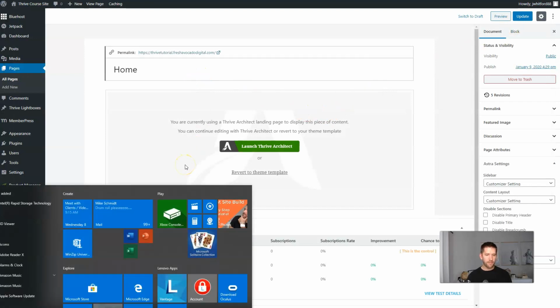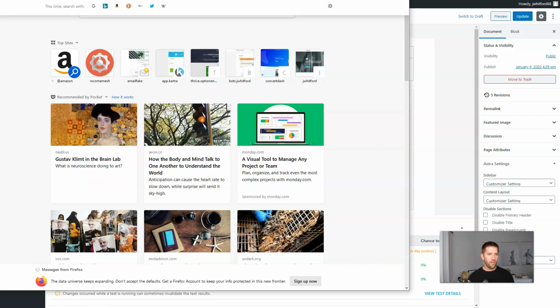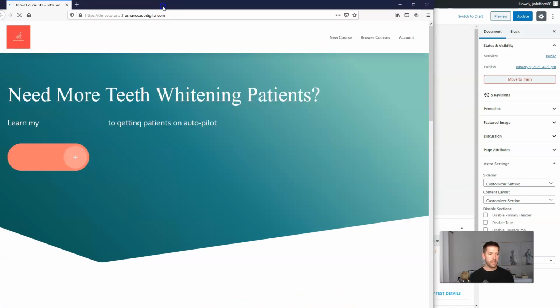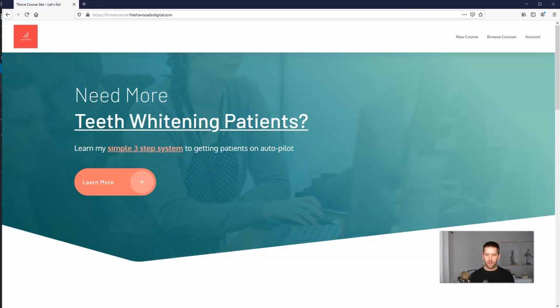Now let's use a different browser. Let's use Firefox and let's go to the website one more time. And let's see what we get here. Boom. A totally different one.